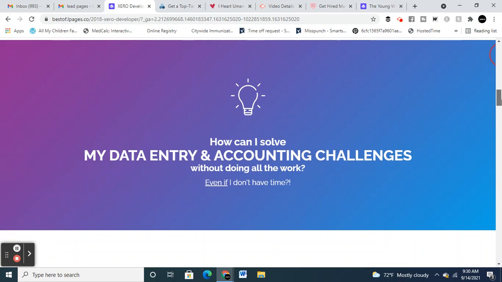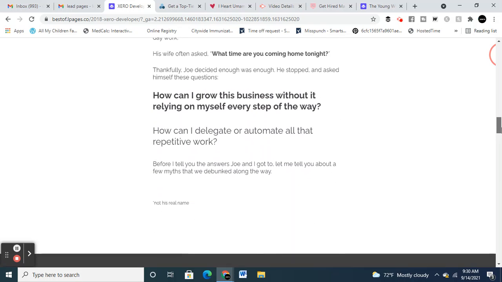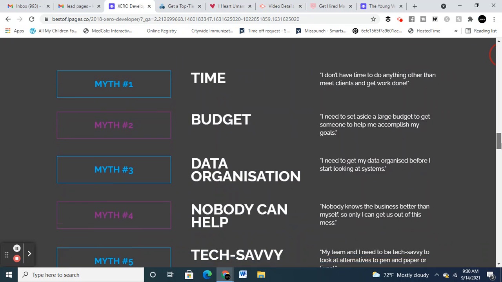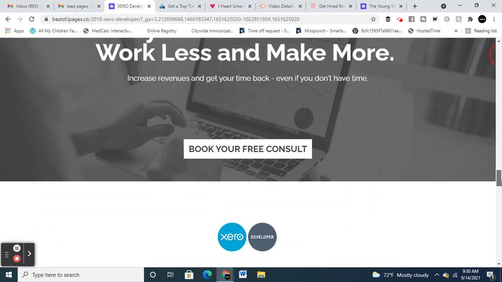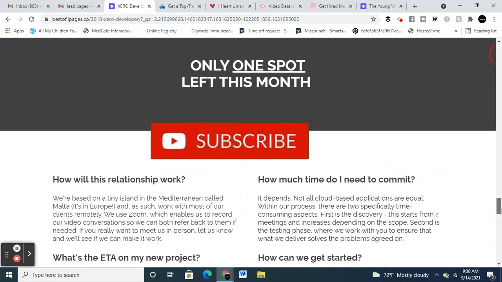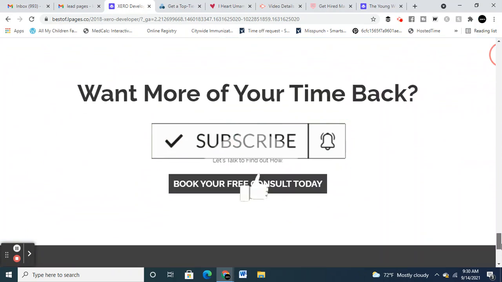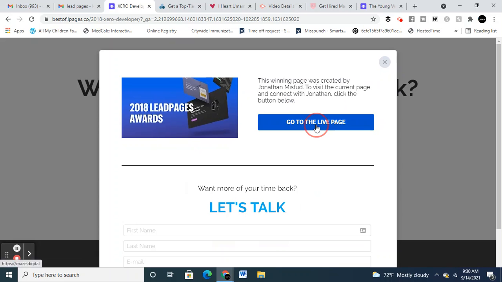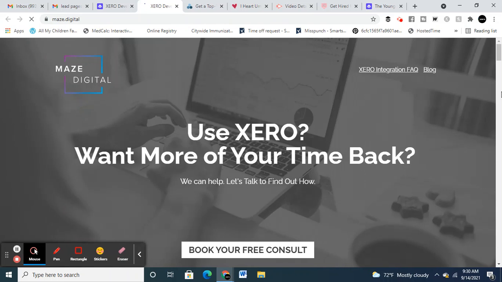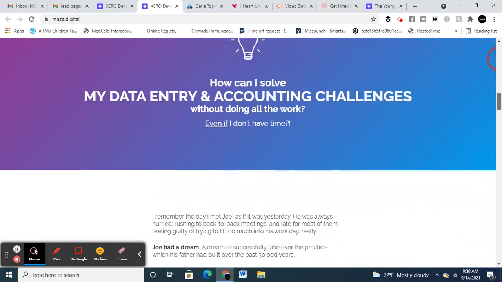So the first company is Maze Digital. It's a Xero developer and integration expert, and it really has a clear message to match the target audience. It is highly targeted towards Xero software users, and this page does a near perfect job of honing in on a niche target audience and speaking directly to that audience's pain points. From the headline "Use Xero, want more of your time back" to the myth-busting bullet points that are based on real-world customer feedback, everything about this page is designed to resonate and elicit a response.